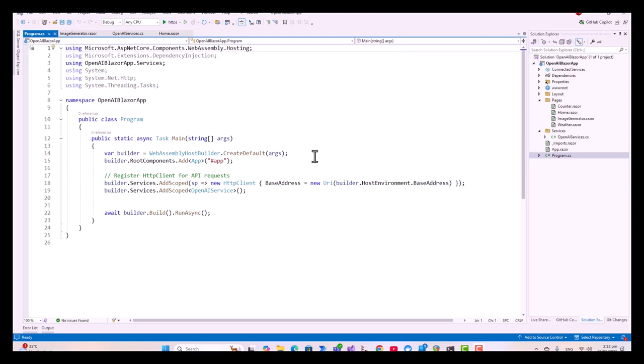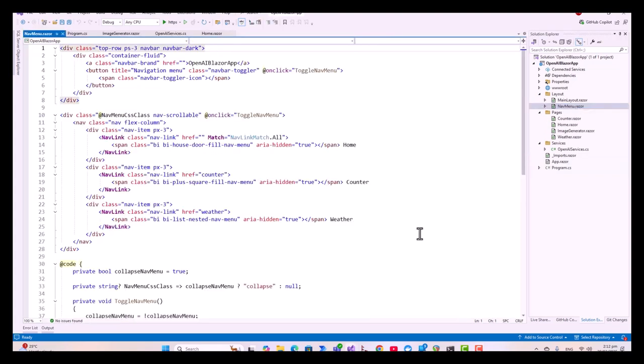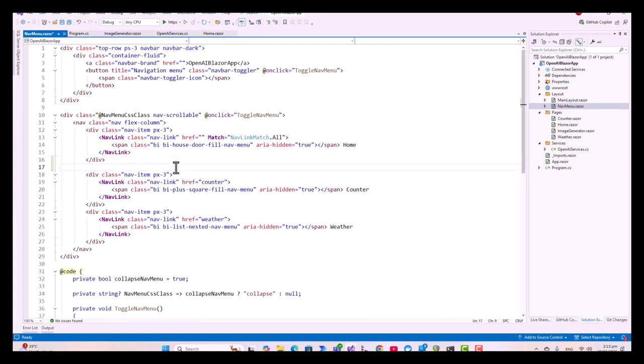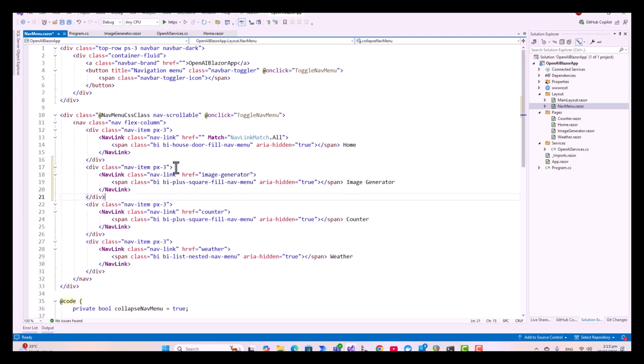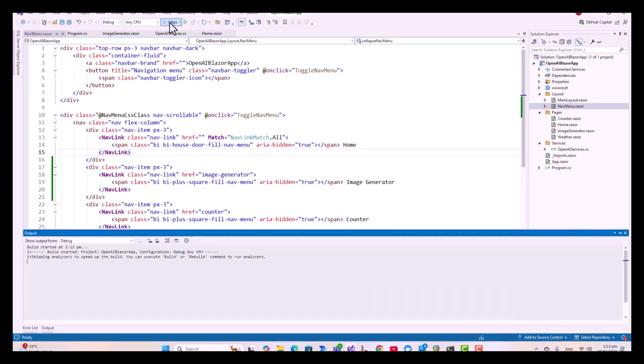Before you run, you might have noticed that I have missed out one step, which is creating a menu for this image generator. So what I will do is open NavMenu.razor in the Layout folder, and create an entry below Home. Home was used for the text generation from prompt. You could as well have written it as Text Generator rather than Home. Anyway, now this is done. Now you are ready to run this application. If everything is all right, you should be able to generate a nice image from a prompt.